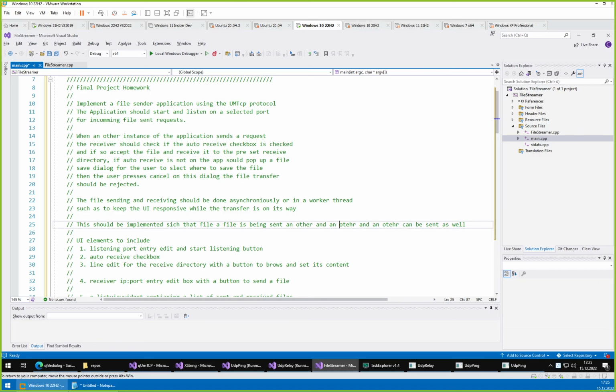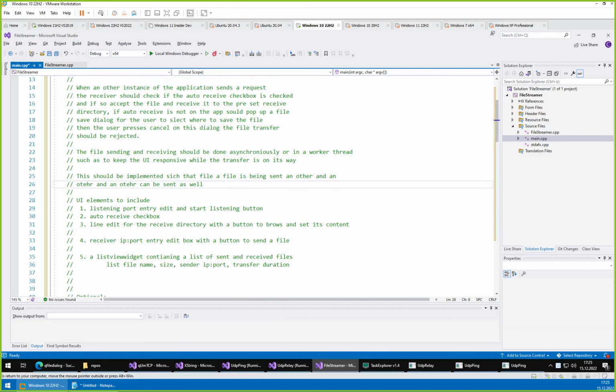Okay, that's a bit too long. So the thing must be asynchronous in the sense that you tell it to send a file, and as soon as you are done with the dialog, you can enter another IP address, select another file, and send the next file, and so on and so on.